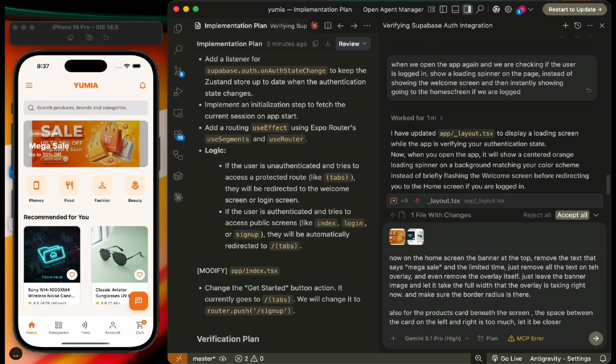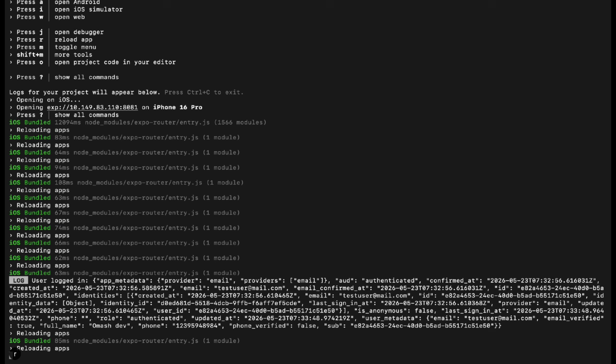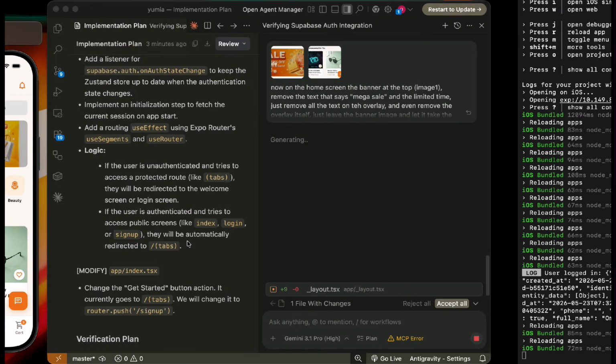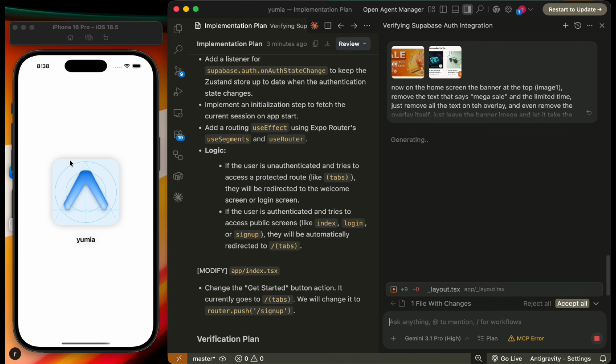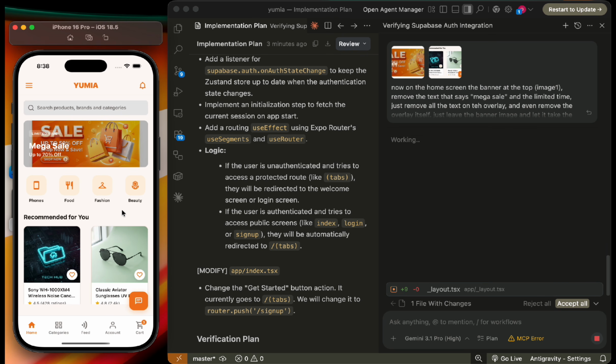Image 2, image 1. You need to be as specific as possible to AI so it can know what it's doing. Now let's refresh this and see. Okay, I think it shows the splash screen. I think that's the best thing to do. It shows the splash screen until we confirm if the user is logged in or not.